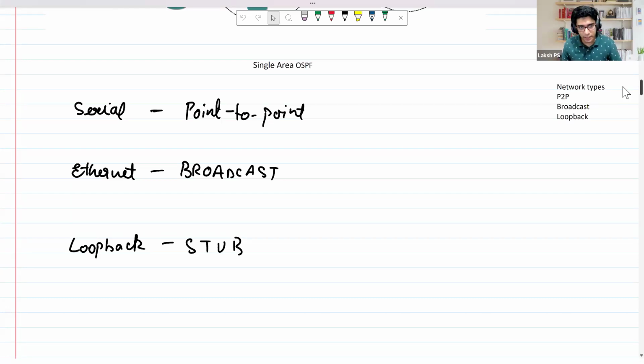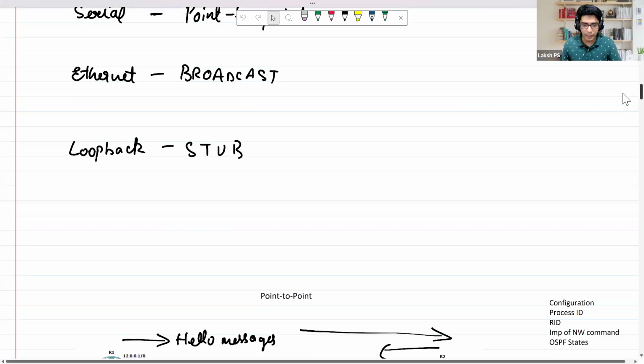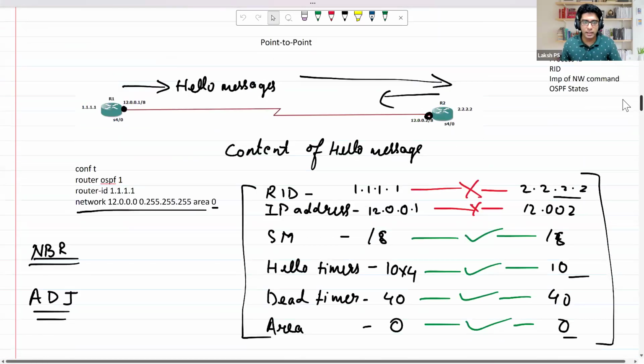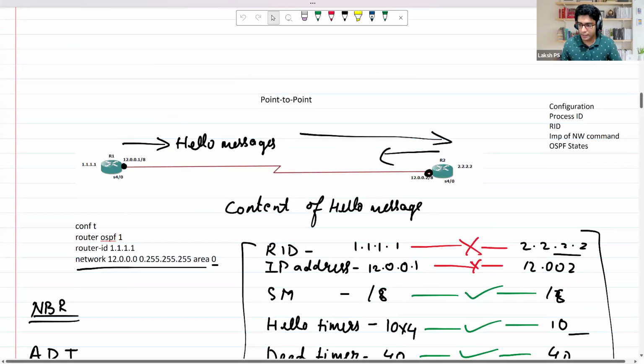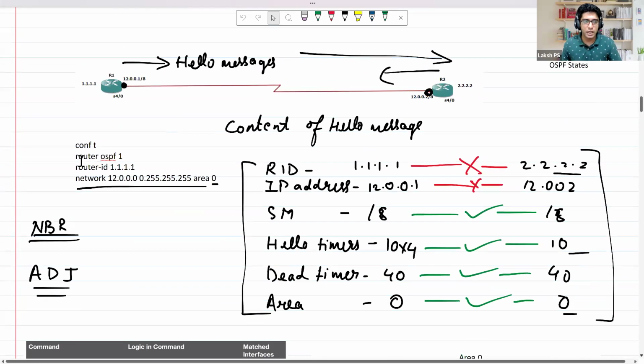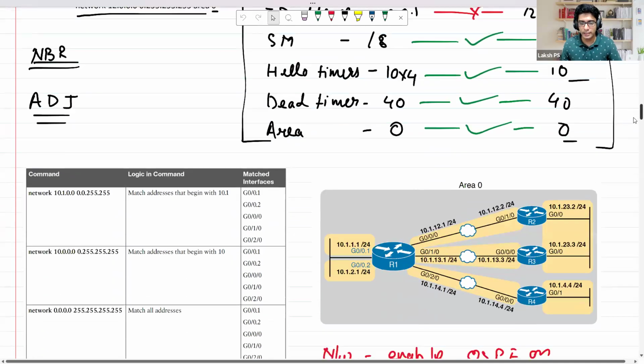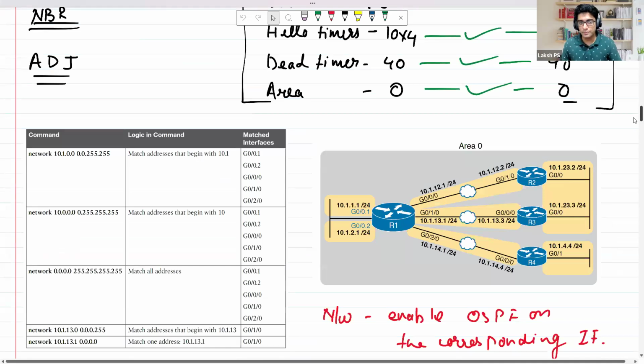We started our discussion with single area OSPF, and that also with the network types. There are three network types: point-to-point, broadcast, and stub. Point-to-point is for serial, broadcast is for Ethernet links, and stub is for the loopback addresses. Right? And then we started our discussion on the configuration, where we write the configurations. We understood the meaning of router ospf 1, how a router ID is elected, and what is the importance of the network command. And we also discussed how this network command is actually executed, or how it is basically working.